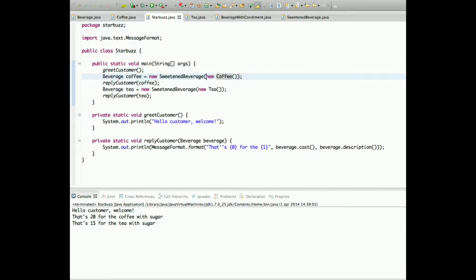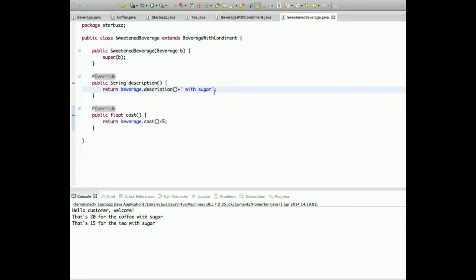Comparing this with the strategy design pattern, there we delegated from within the main object to other objects that added behavior. Here we wrap the main object in a decorator, and this decorator adds functionality to the base functionality of our object. So we describe using the original description with sugar, and we also add to the cost.